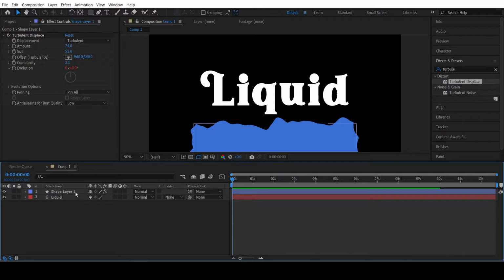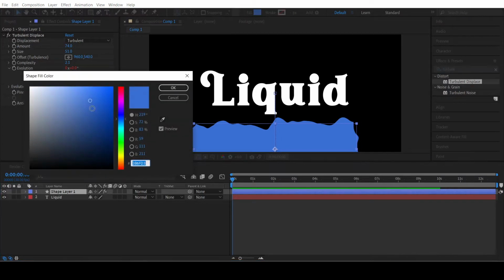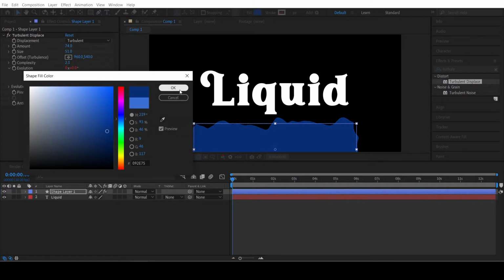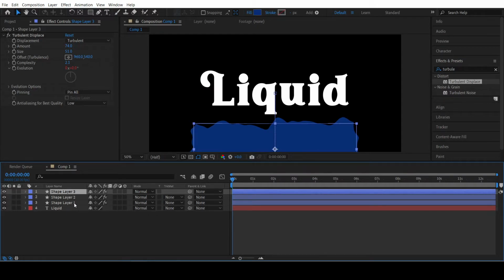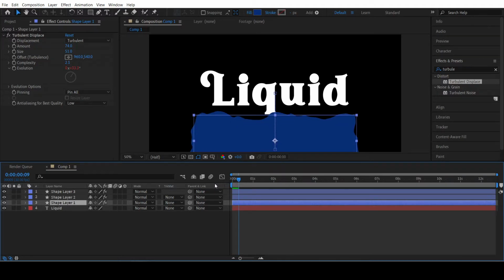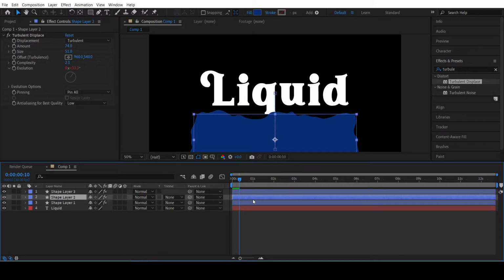Okay, so let's go ahead and change the shape layer, change the color to a darker blue because we want it to fade to lighter. Alright, so we're going to create 2 more layers. So Control D twice, 1, 2, and let's offset them by 10 frames. So you want to click page down 10 times, 1, 2. If you hold shift and move this, it will actually snap it to it. Just a quick tip.